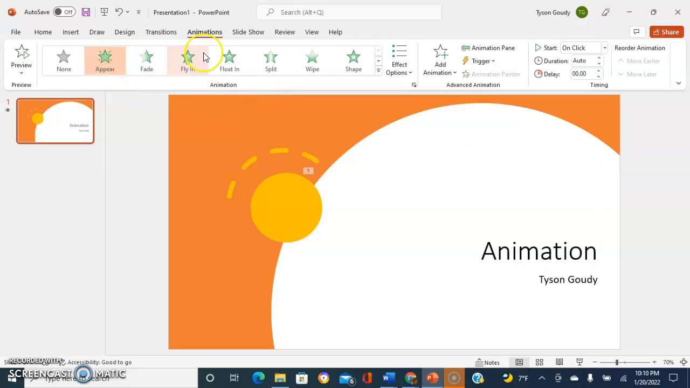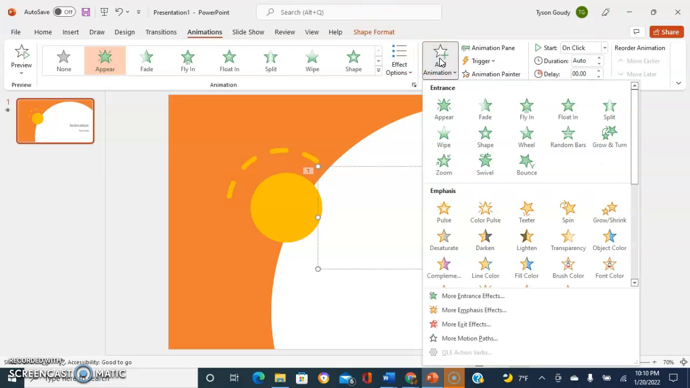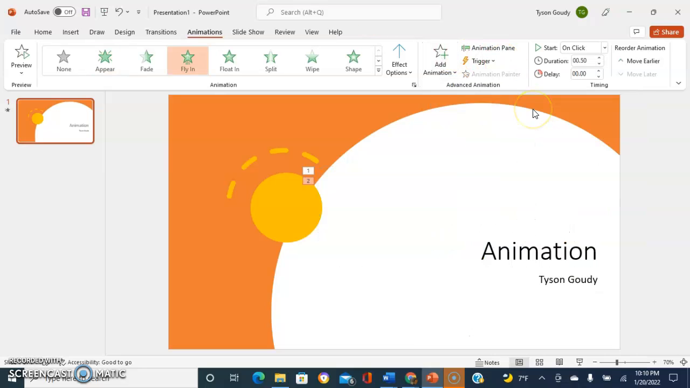If you want to add another effect to the already selected object, you must click the Add Animation button for it to allow you to add multiple effects. And then, to preview an effect, you will click the Preview button on the side there, and it will show you what you have just done.